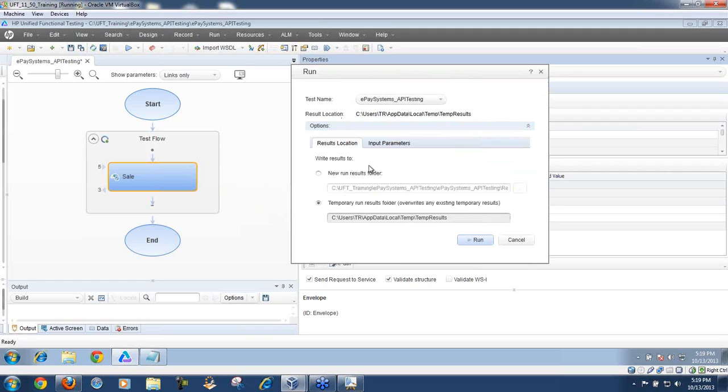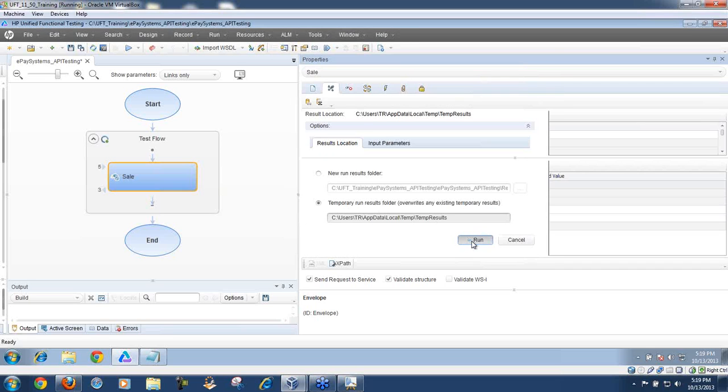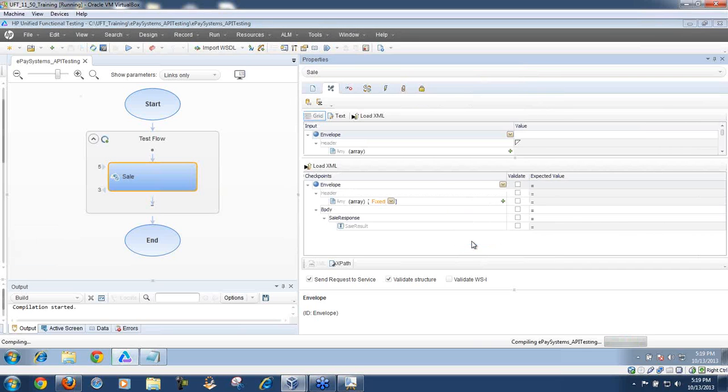Where do you want to hold the results of this testing? In a temporary run, right? Okay, run. It is running right now. It is running, and then it did something. Now, I don't even know what it did, right?